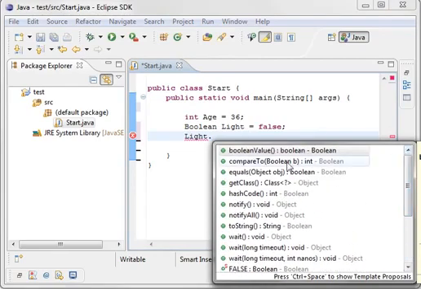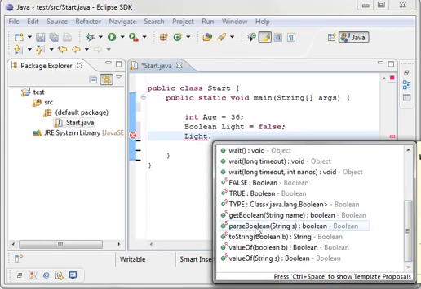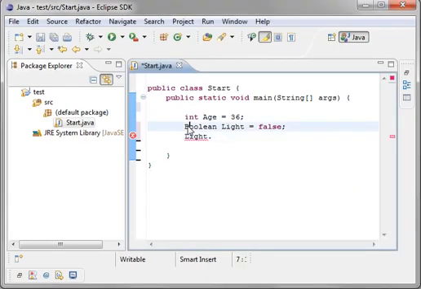For example, you can convert it to a string. You can use wait, that's for multi-threading. You can parse Boolean. In other words, you can turn a string into a Boolean and back and forth. You can get another wrapper class out of it. Things of that nature. It's object-oriented programming. For this tutorial, let's just stick with the primitive types. So you have an age 36 and a Boolean of light, which is false. We're saying the light is off.